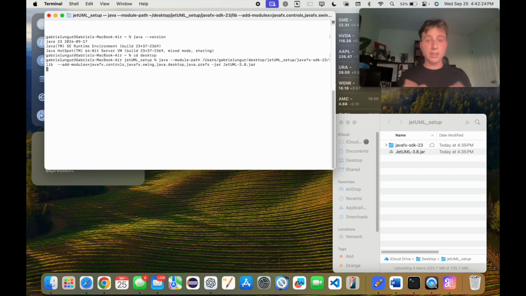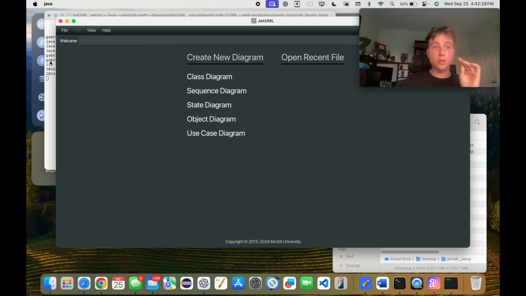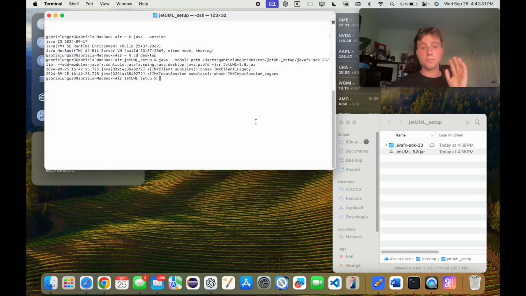Now, if you press enter, theoretically, if everything went well, your JetUML opens. If the JetUML didn't open for whatever reason, then something went wrong. But if it opens, then you're all good.